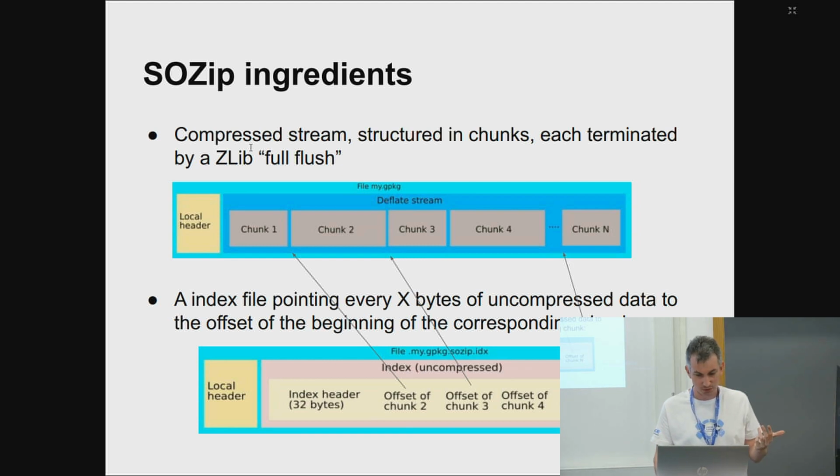And with that, you're able to decompress a random part of the file very quickly, because you just need to read the offset of where the chunk starts and decompress just at that point.